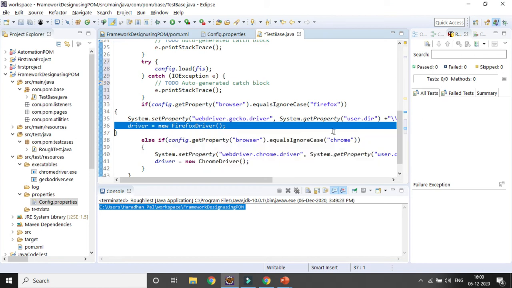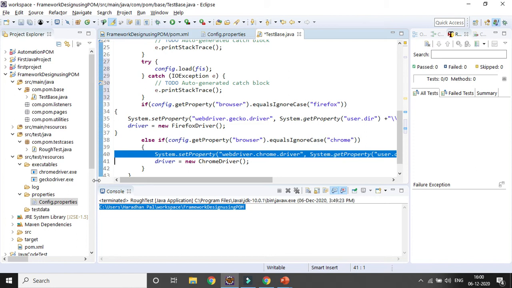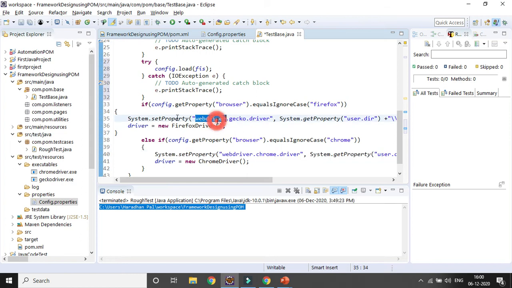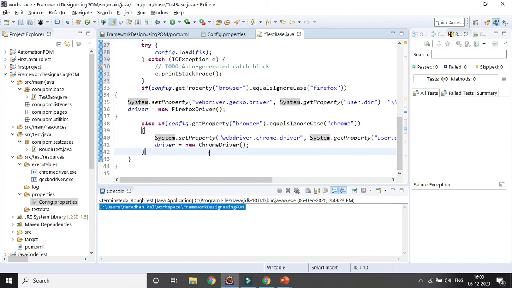In case it matches Chrome, I will be setting the properties for the Chrome driver. I have already placed all the files, chromedriver.exe and geckodriver.exe. This is the syntax for gecko driver, webdriver.gecko.driver, and for Chrome, webdriver.chrome.driver, and this is the complete path, and the new Chrome driver. So now it is done. Then I want to pass the URL. So how can I pass the URL?